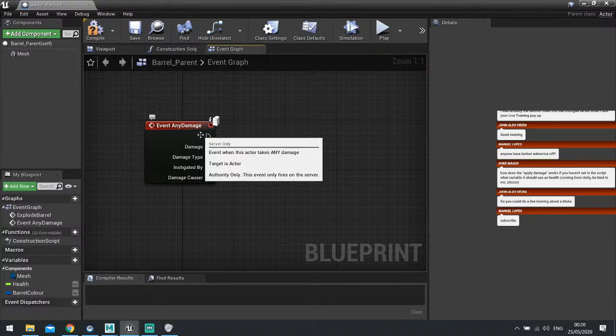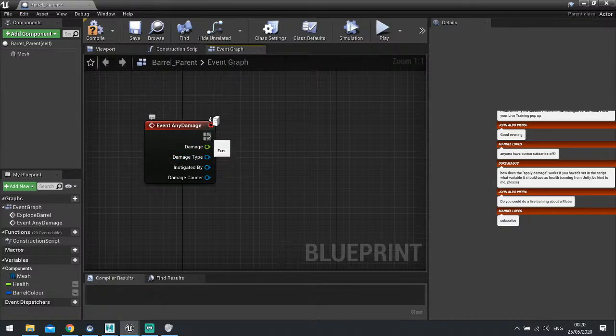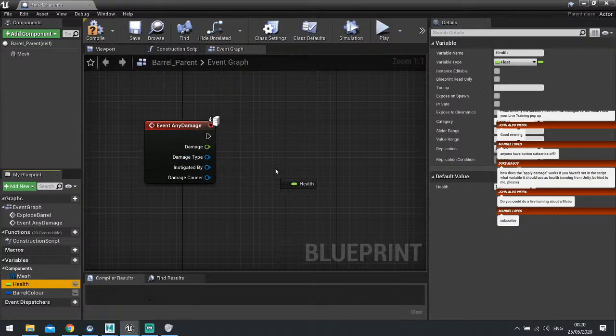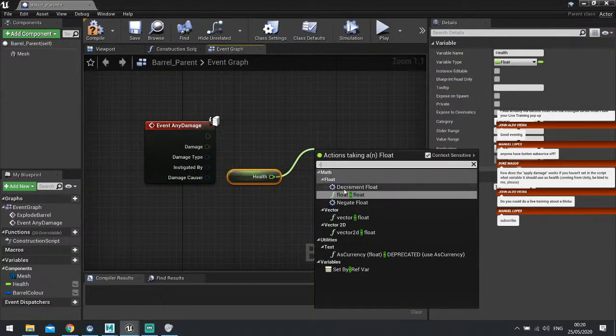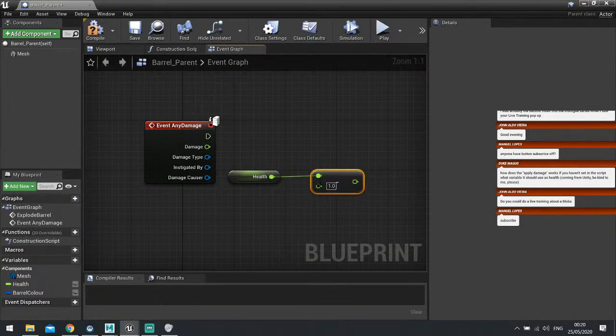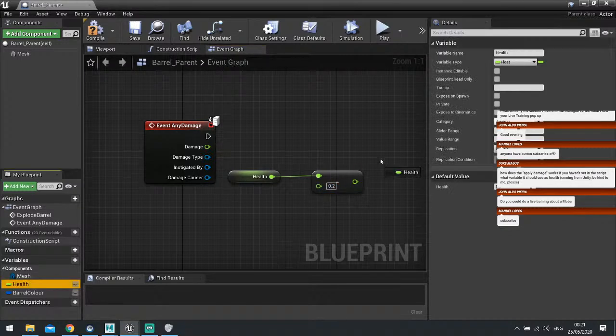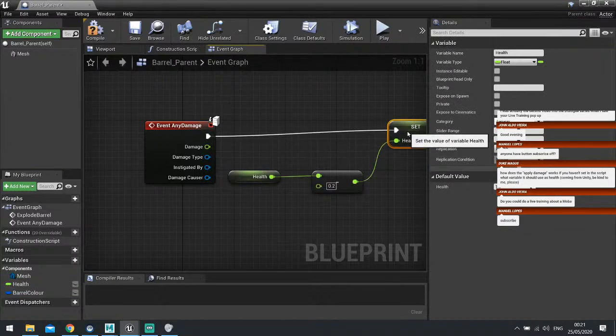So what we're going to do is simply apply damage at event any damage. We're going to take the health out, get health, subtract another float, and we're going to subtract 0.2. That means it's going to take 5 hits to remove all the health from this barrel. So I'm going to set that back to the health to store it. So this barrel will take 5 hits.